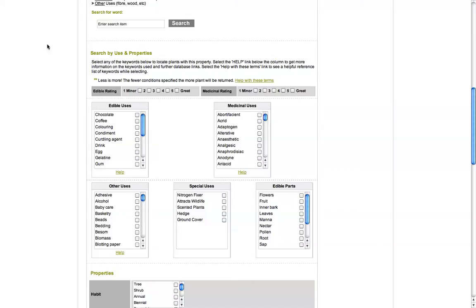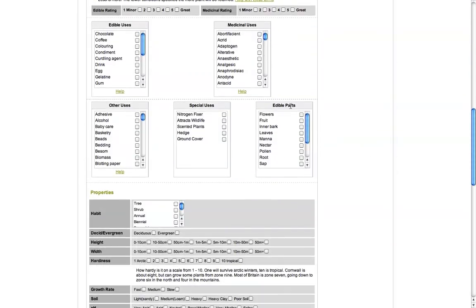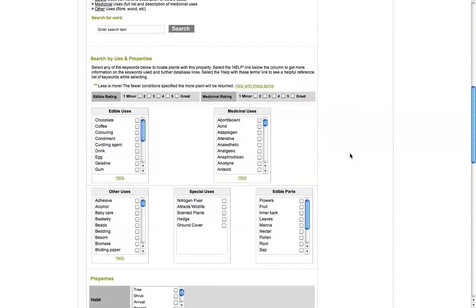We've added edible rating now and medicinal rating as part of the search function. And we've also got edible parts as well, so you can search for the flower, the fruit, the inner bark, so you've got a choice to add to your search. Don't forget, if you search for too many things, you probably won't get any plants, so you've got to give it a little bit of flexibility. If you do a search and you've got too many plants to look at, you can then narrow it down, maybe choose another property or another use, just to have less plants rather than more.